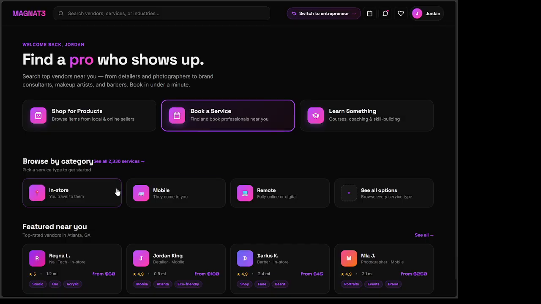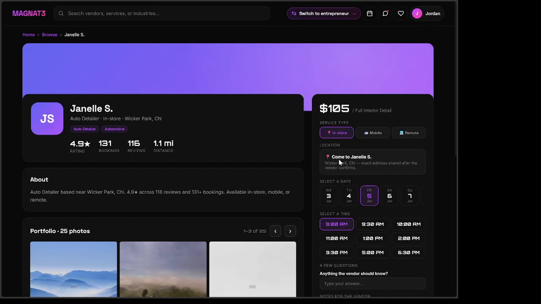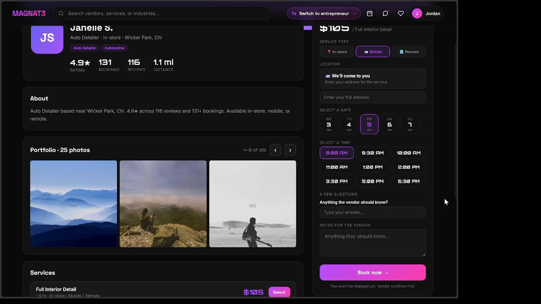All right. So let's go back to home, in store. Let's go back to this auto detail. All right. Then we have the mobile. So this would be where you enter your address or the address that you want the vendor to come to, right? And it's a pretty similar process.